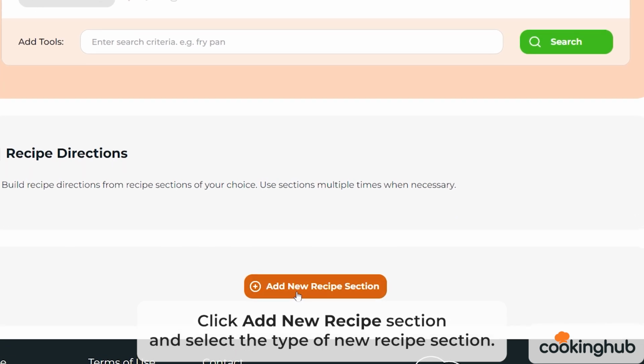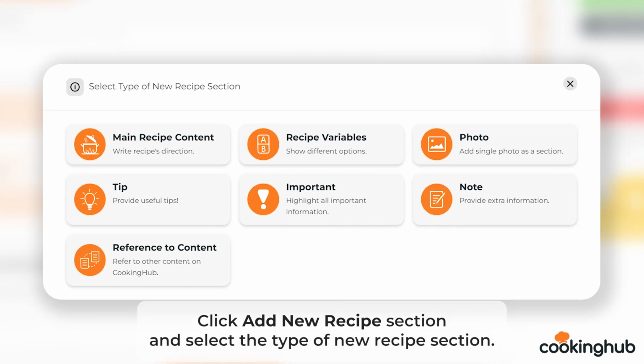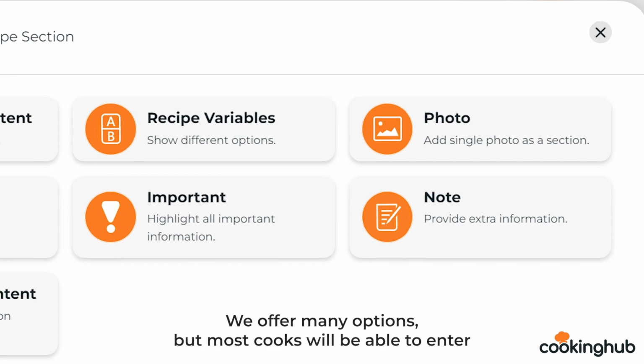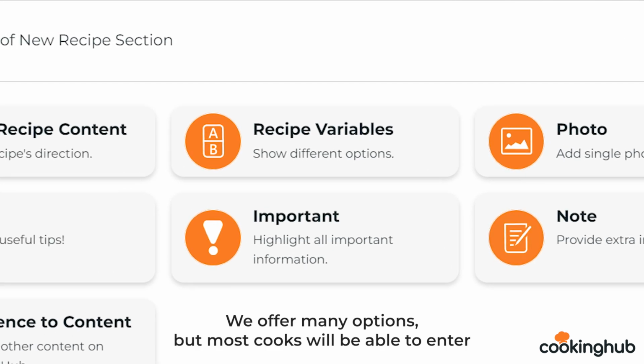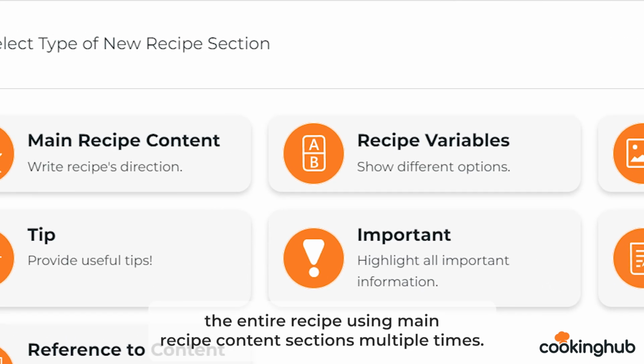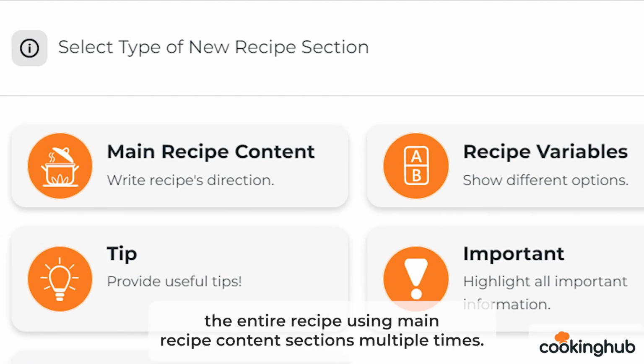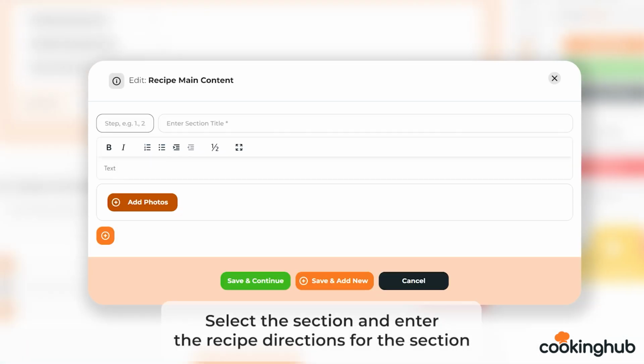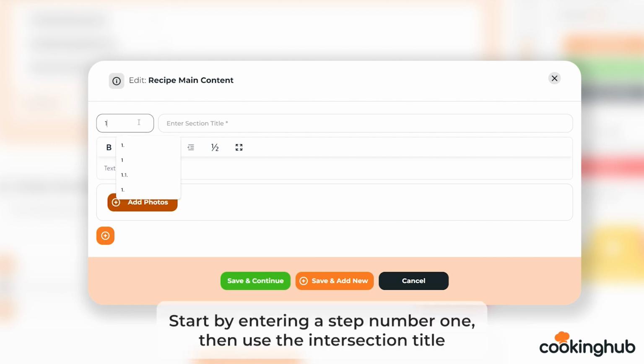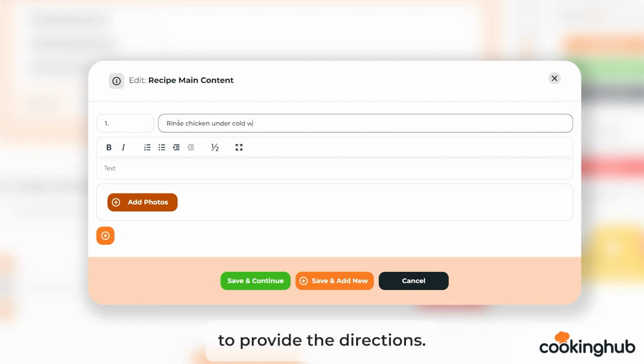Click Add New Recipe Section and select the type of new recipe section. We offer many options, but most cooks will be able to enter the entire recipe using main recipe content sections multiple times. Select the section and enter the recipe directions for the section. To make it simple, start by entering a step number 1. Then use the Enter Section title to provide the directions.